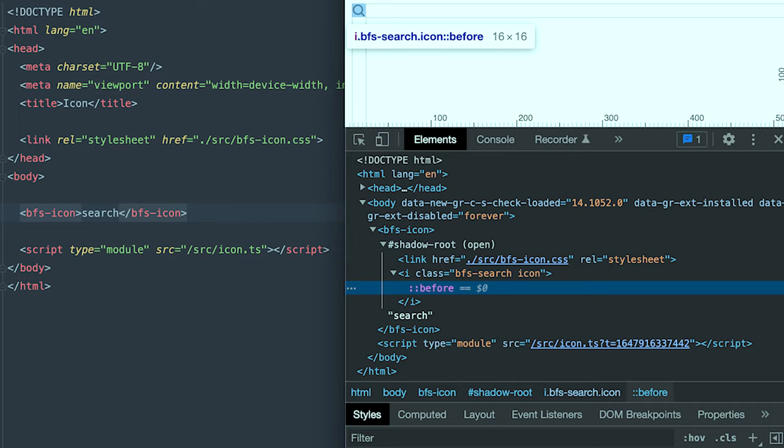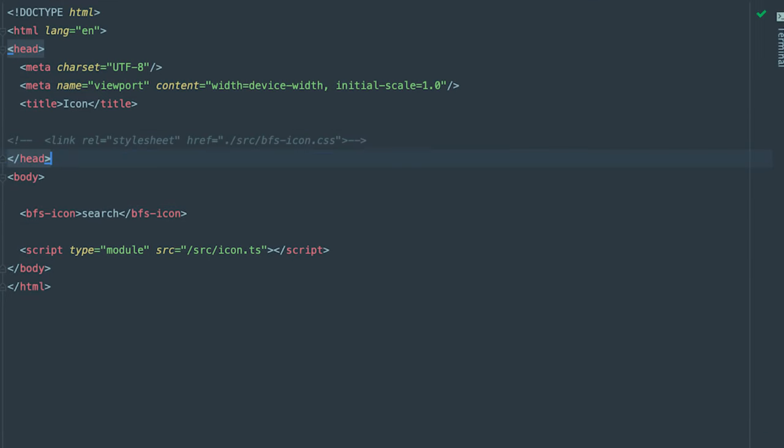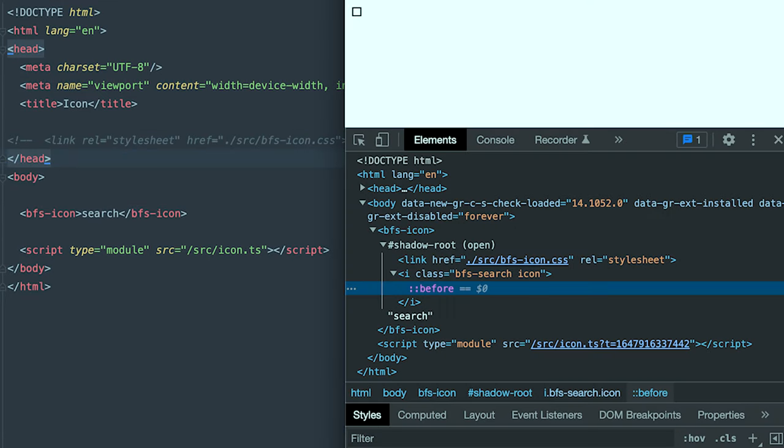Now, when I check the network tab, we can see that it now fetches the icon font file. If I comment out the link in the head tag and check again, we see a square, which is what you will see when the font file is not loaded or the icon name you specified did not match anything. Again, you can either add the link tag in the head tag, so it also fetches the linked files in the CSS file, or change our icon component to extend context provider component instead of web component.